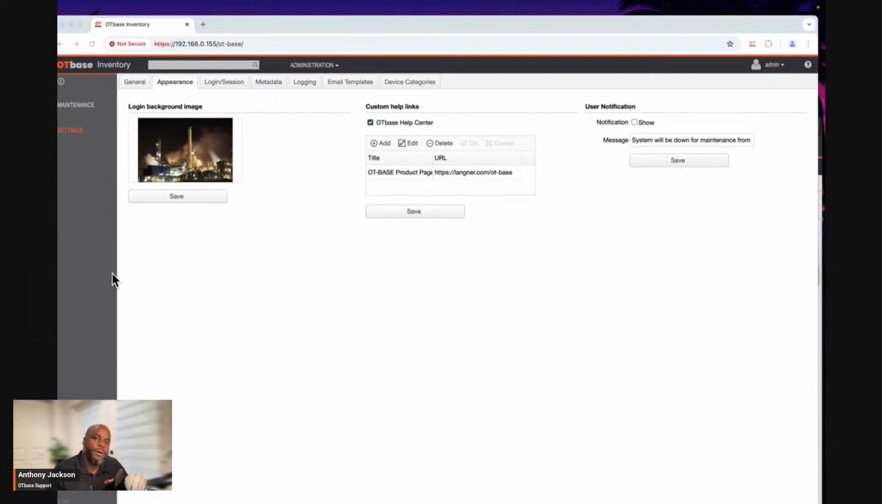The custom help links can be helpful if you want to attach some of your own documentation for your users to quickly have access to. This could be links to PDFs, or maybe something in your company that everybody should have access to, like a wiki page or some documentation, or maybe you made your own custom notes on how to get things to and from OTbase. You can also add those links right here.